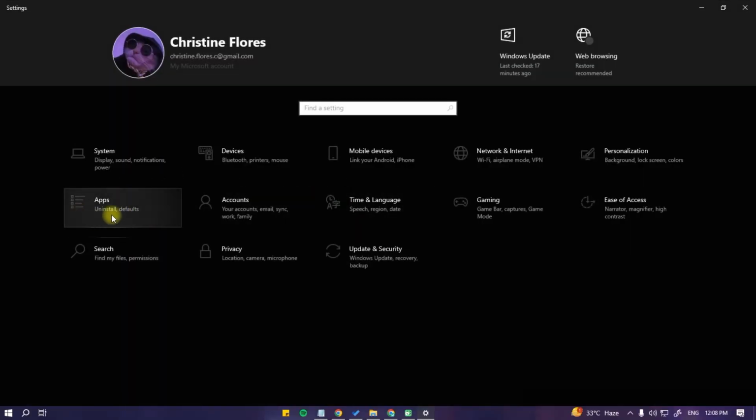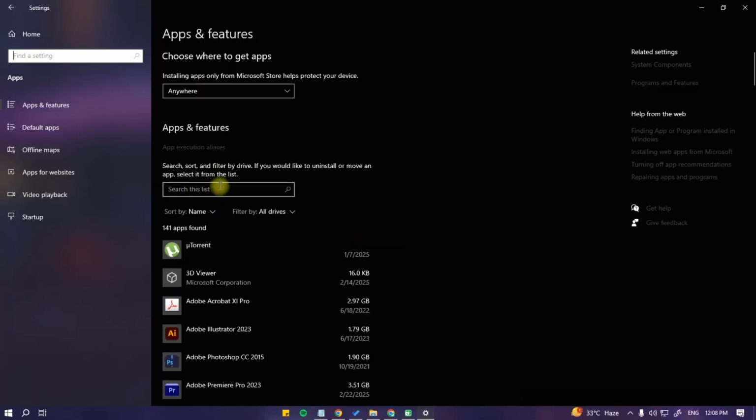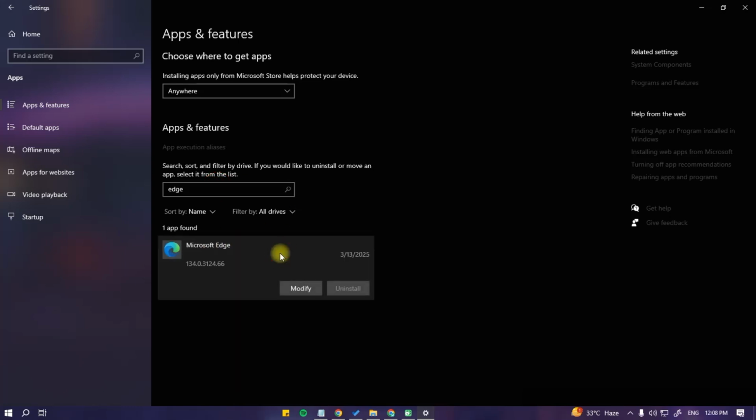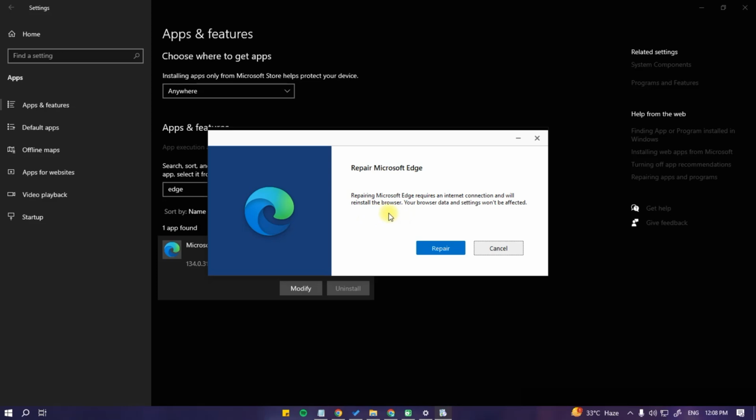From here we click on Apps and we can search from this list for Edge, and Microsoft Edge should pop up. Now select Microsoft Edge and click on Modify right here. Click on Yes. And what we're going to do is repair Microsoft Edge. And don't worry, because your browser data and settings won't be affected. So just click on Repair and it should start repairing your Microsoft Edge.